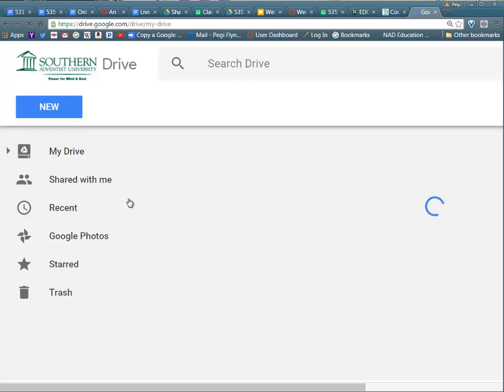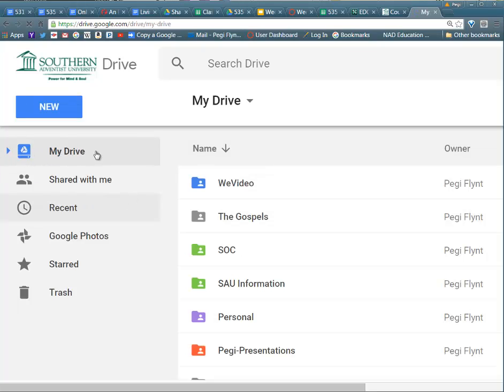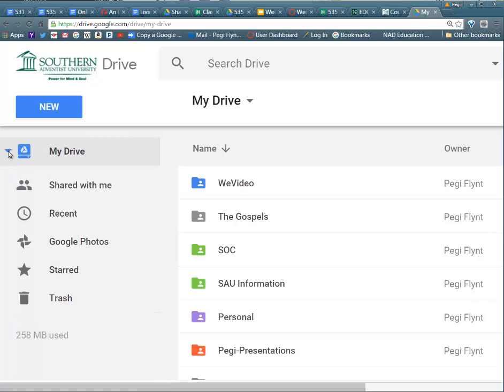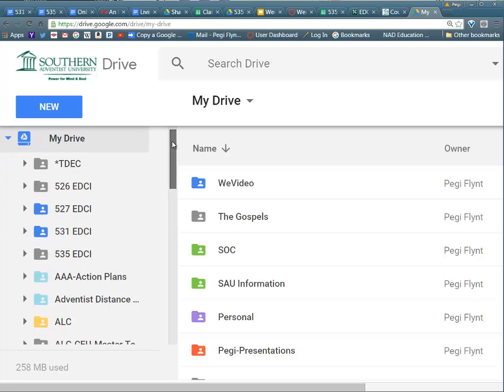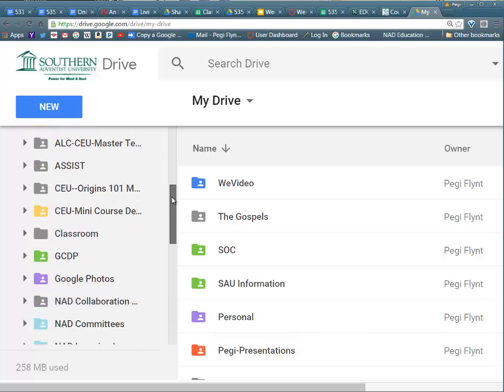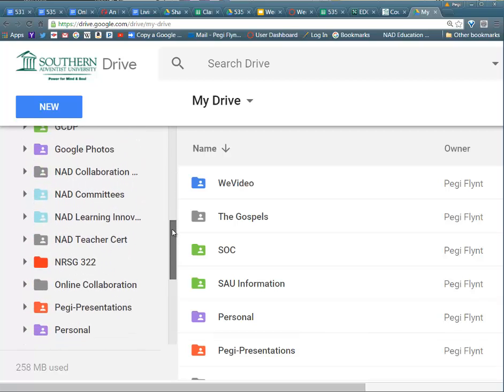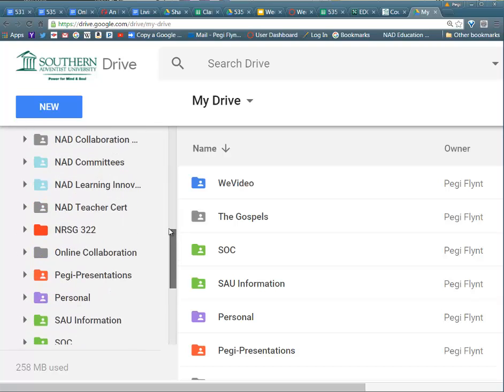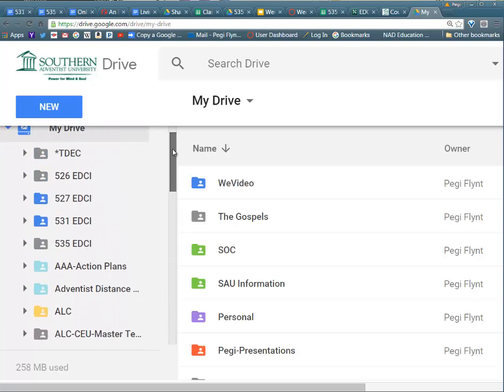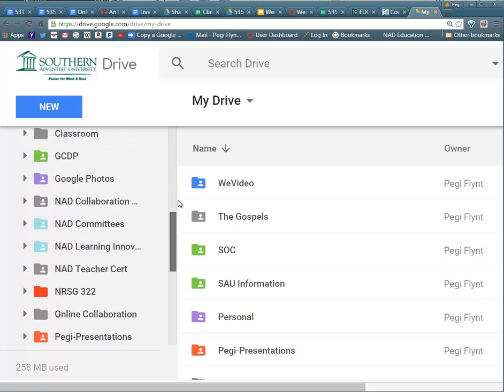So once I'm there, yours will probably look somewhat similar to this, but I have a lot of folders already, and I can click the little drop down here to see all of my folders. Now I like to keep everything inside of a folder just exactly the same way you would do on your regular hard drive of your computer. So notice I don't like to have a bunch of loose documents. I keep everything inside a folder.